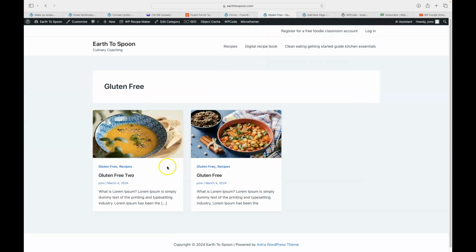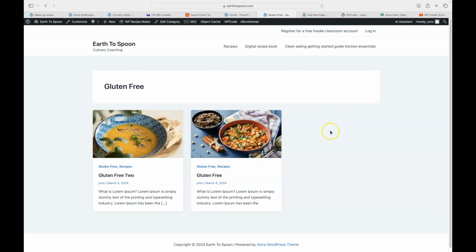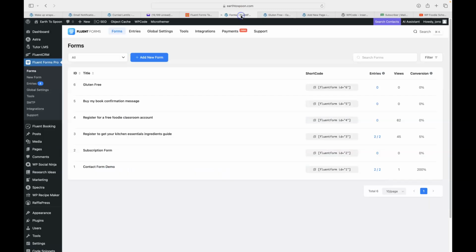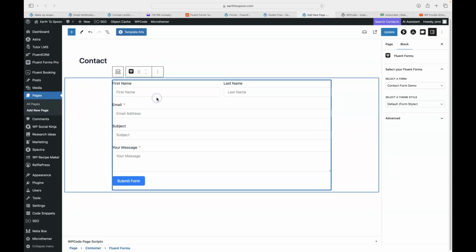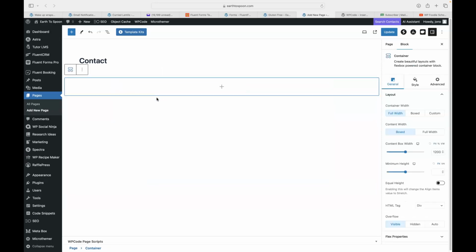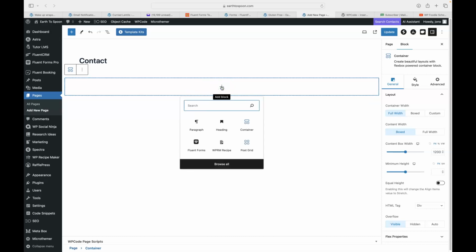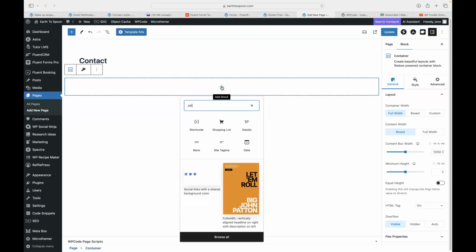Do you remember I said we've 2 gluten-free recipes here? So that's the next part. You see, normally, I want to explain something now. Normally with something like a contact form, it'll only go in one place. And for people that don't know, you would normally use a shortcode for this. And then on the contact page, I have it here. So we can use the Fluent Forms widget, or we can use a shortcode.